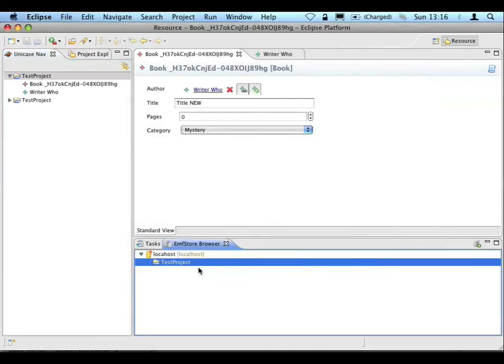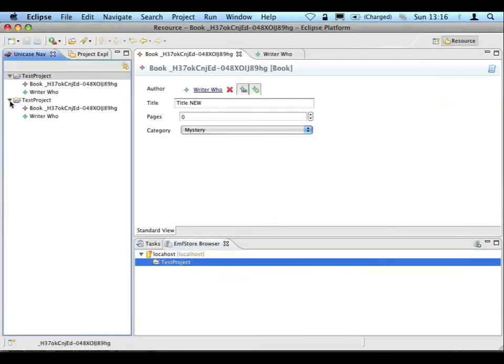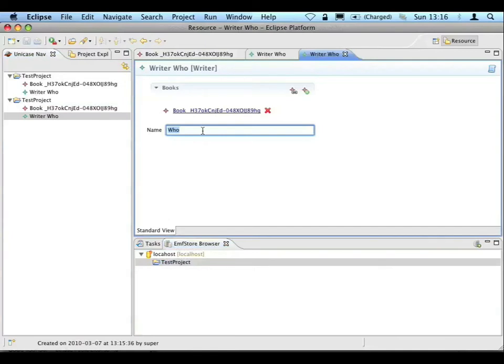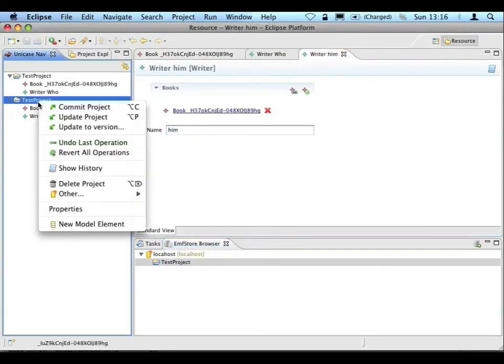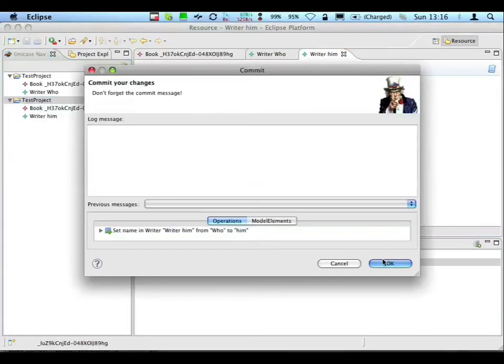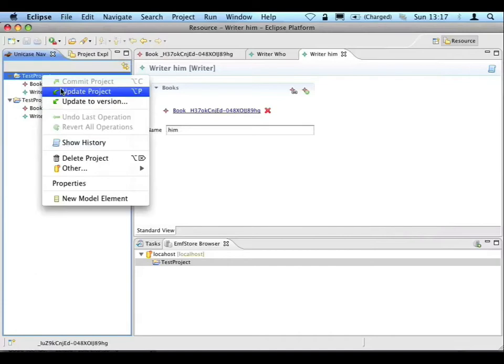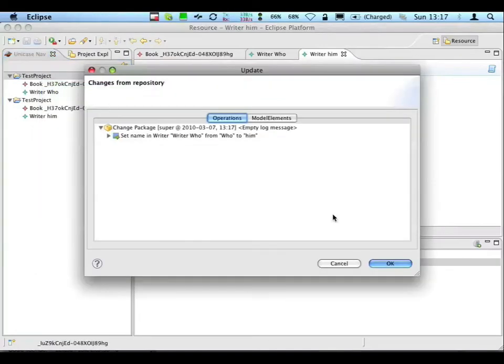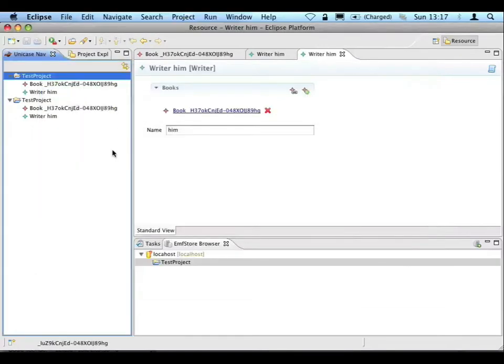I can, for example, check out a second copy of the same project and change something here. Change the writer name to him and commit that change. And now I can update in the other project, and of course the author name will be set to the new name. Now all these views that you have seen, the commit and the update views, are views that are in the client UI feature.